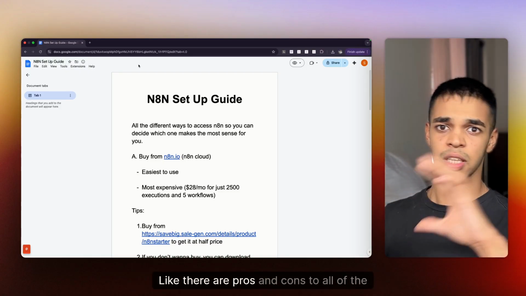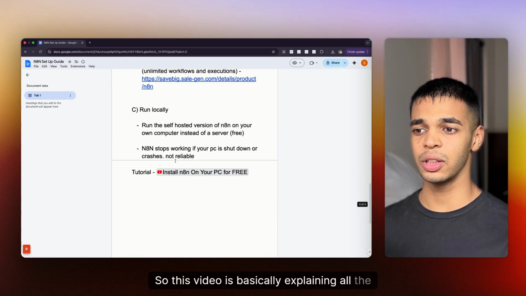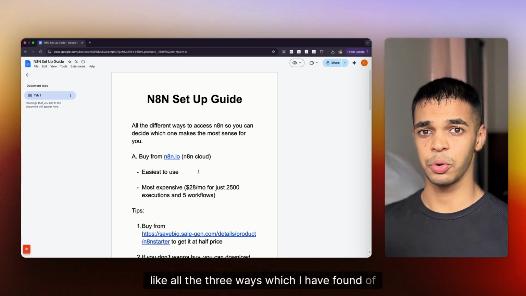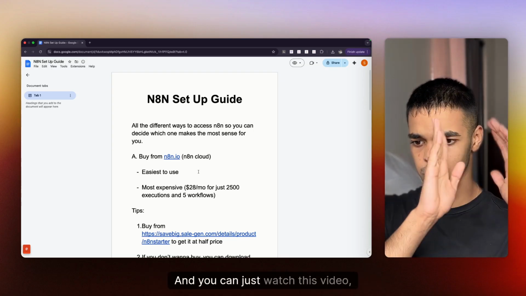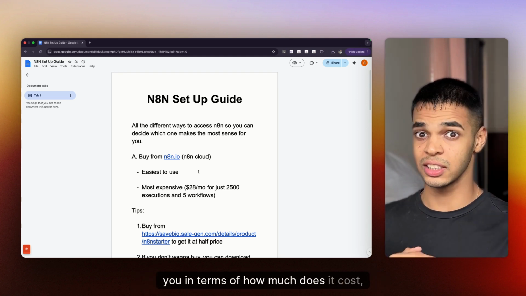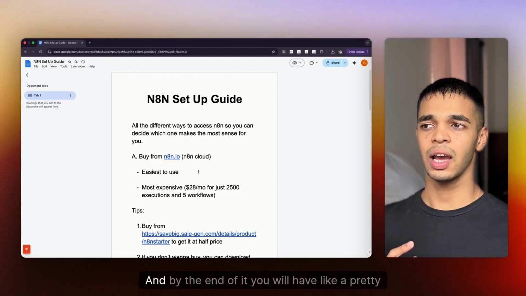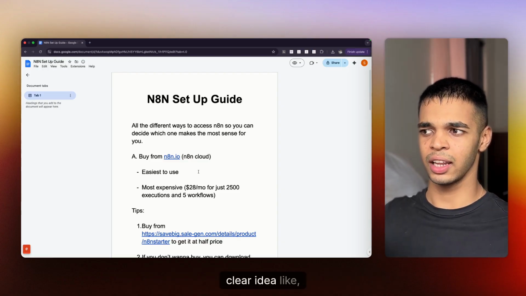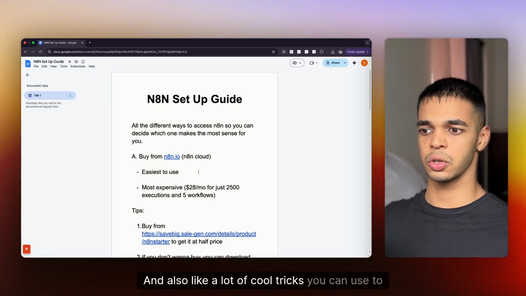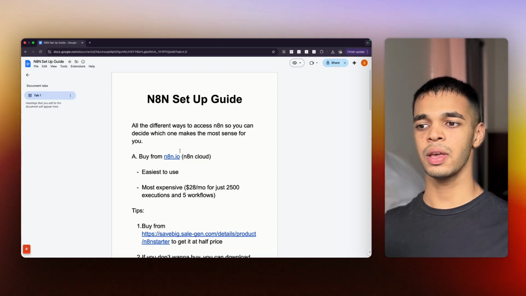There are pros and cons to all of the different ways you can use it. So this video explains all the different ways, because I've actually tried all 3 ways I have found of using n8n. You can watch this video and figure out what's best for you in terms of how much it costs and how robust it is, meaning how many workflows can be handled. By the end, you will have a pretty clear idea of which one is right for you, and also a lot of cool tricks to save money and possibly get access to n8n for free as well.